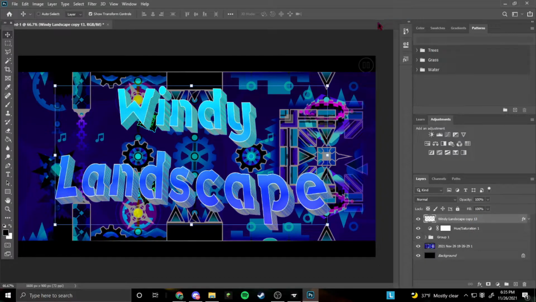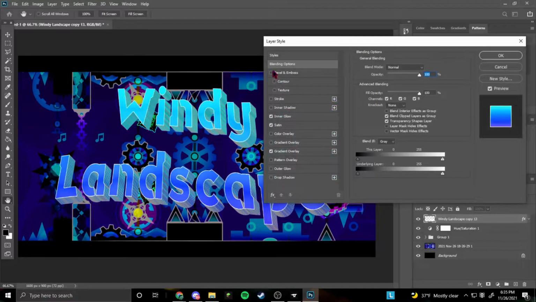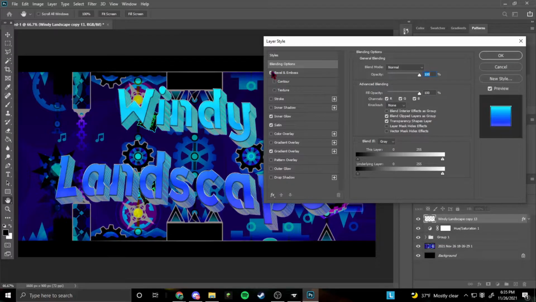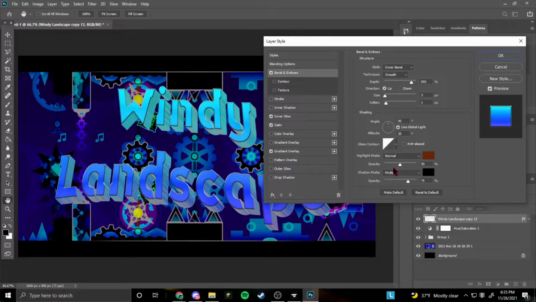You'll go back to your top copy, and then you go back to your blending options, and then you'll pick Bevel and Emboss. And usually you want Soften to be 1 and Size to be 3. Unless of course you want it to be different, then to each their own. Not much is changed on the structure, but with shading, there's a lot of things you can do with it.